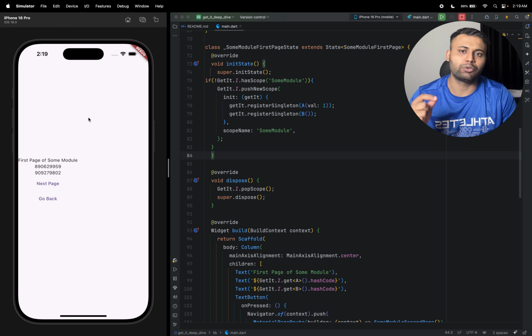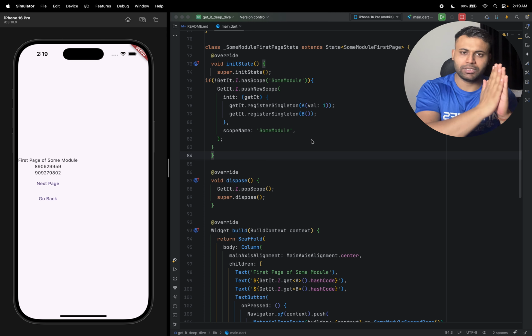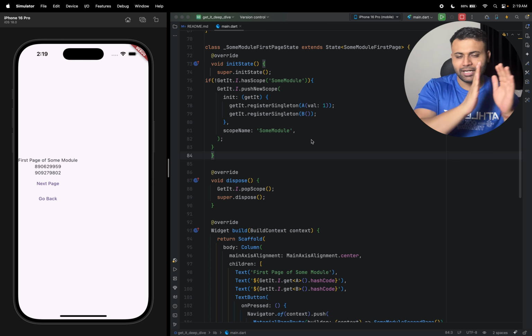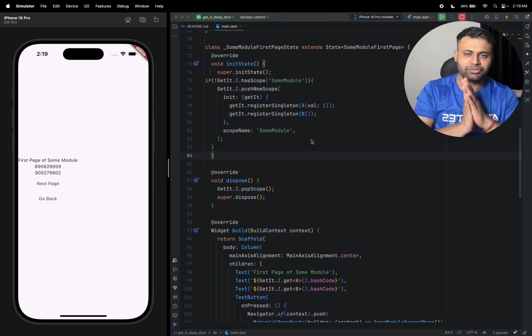going to use Navigator 2.0, Go Router, or Auto Route, or anything which is related to Navigator 2.0. As we know, Navigator 2.0 only renders the page which is in the view. So we have that module, and we have pushed a new module of same runtime type, right? It initially registered the scope, and at the second time it skipped the scope registration.